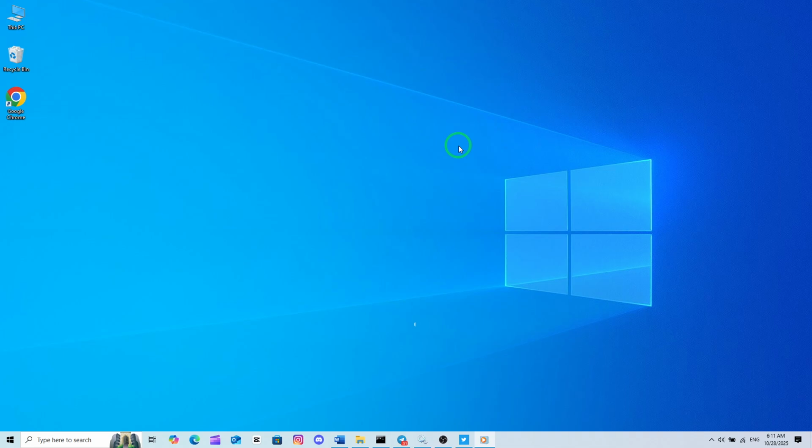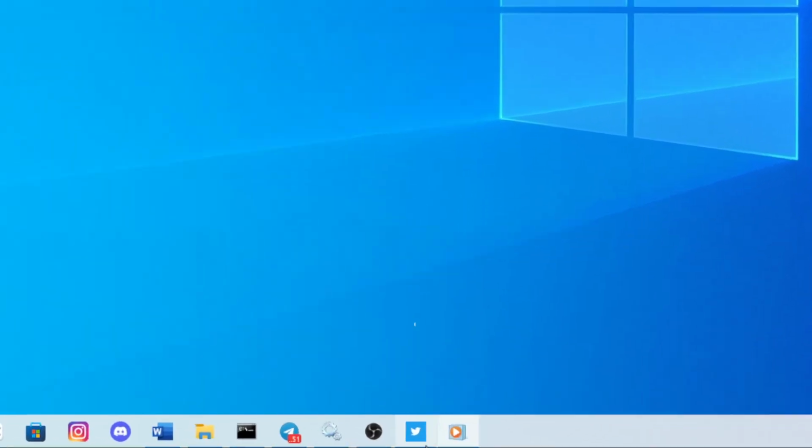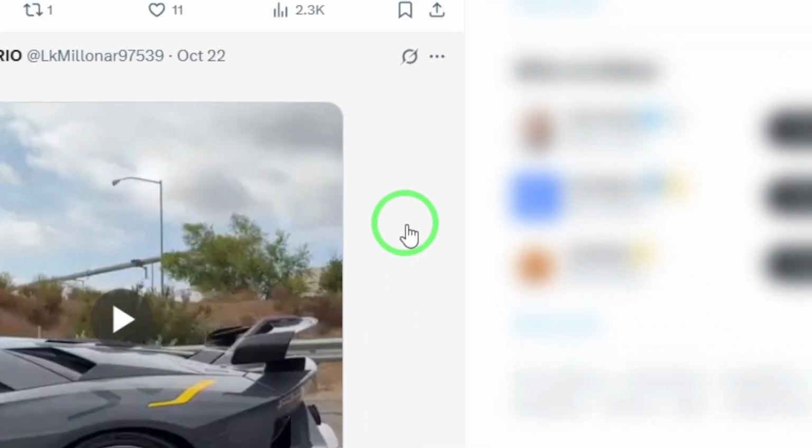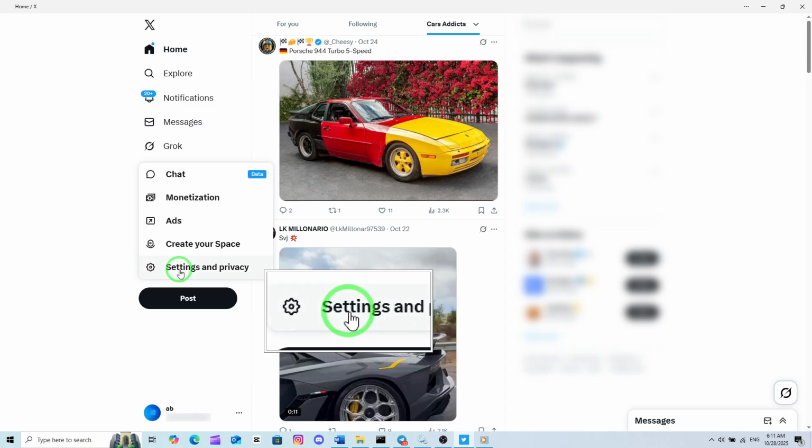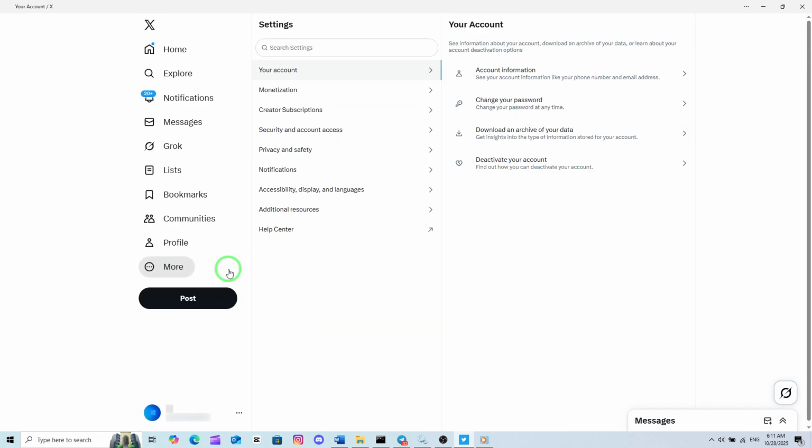Let's get started. First, open the X app on your computer and make sure you're signed into the account where you want to add a delegate. Once the app is open, look at the left-hand sidebar and click on the More icon. It's the one with 3 dots and a small circle. This will open a menu with several options. From here, select Settings and Privacy.